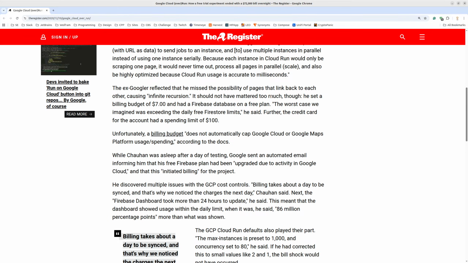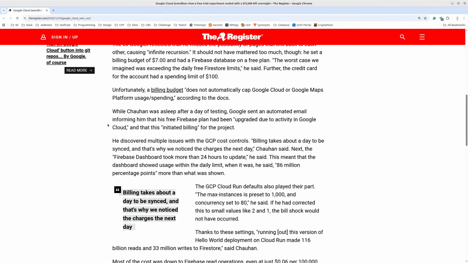It should not have mattered too much, though. He set a billing budget of $7 and had a Firebase database on a free plan. The worst case we imagined was exceeding the daily free Firestore limits, he said. Further, the credit card for the account had a spending limit of $100. Unfortunately, a billing budget does not automatically cap Google Cloud or Google Maps platform usage spending, according to the docs.